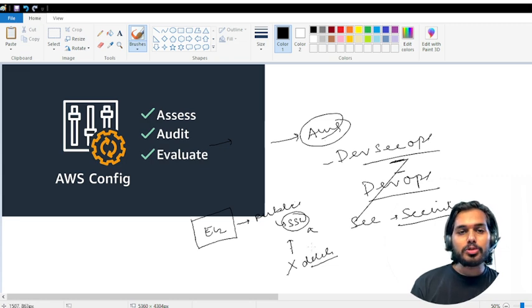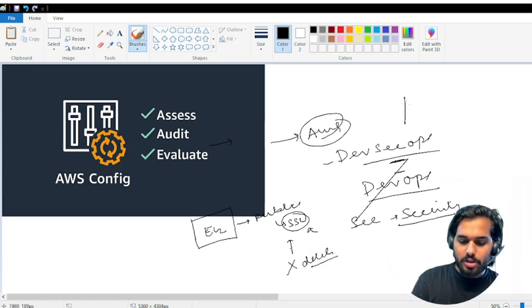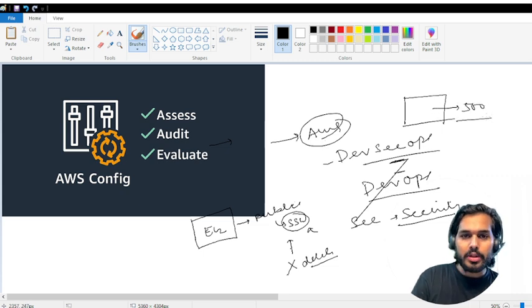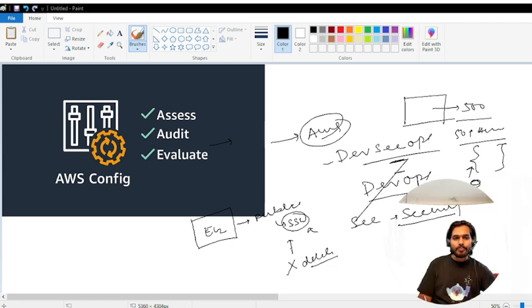Suppose you are working in an organization with around 500 people, and you have something like 50 plus AWS accounts. Anyone can do anything, and you can't continuously go and monitor. So here AWS Config will keep an eye on those AWS accounts and check things for you.